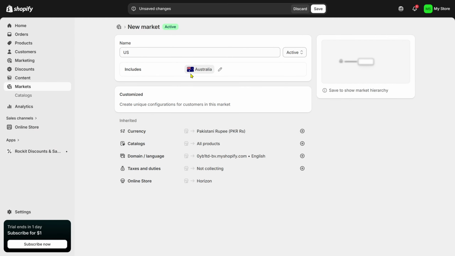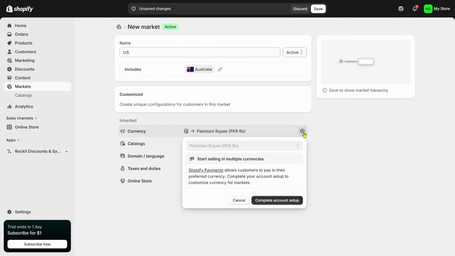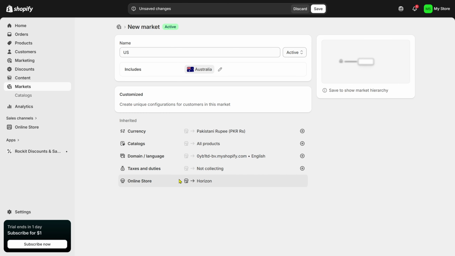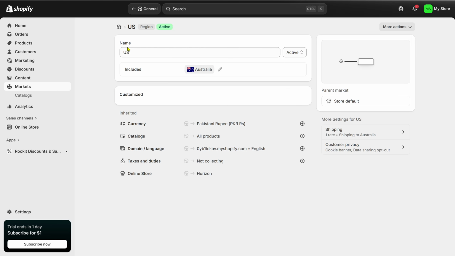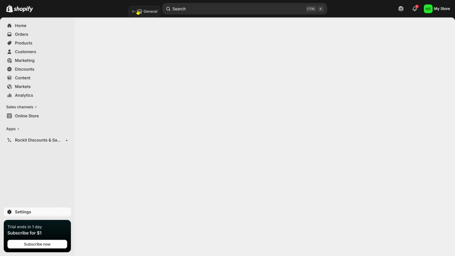You can see now it is added, and the currency we can add that as well and set in here for Shopify payments. Once you add your Shopify payments and everything, your currency is automatically going to be reflected in that particular currency. So this is how it works on Shopify, and I hope this was helpful.